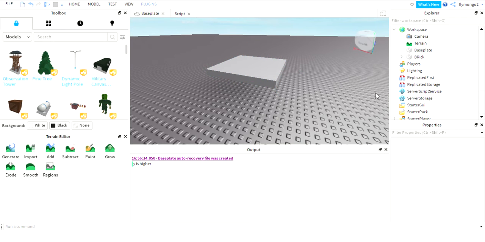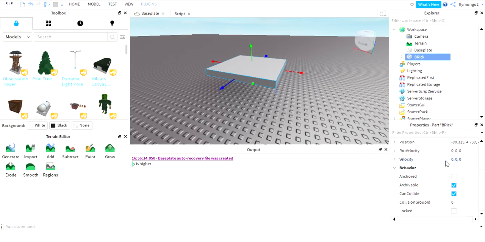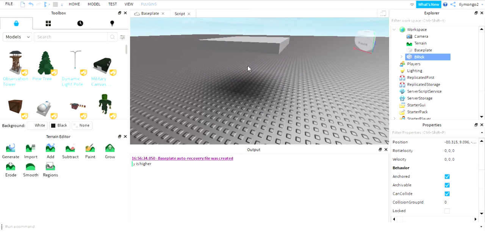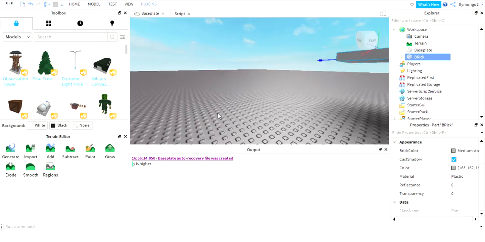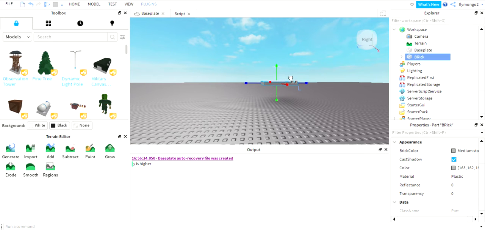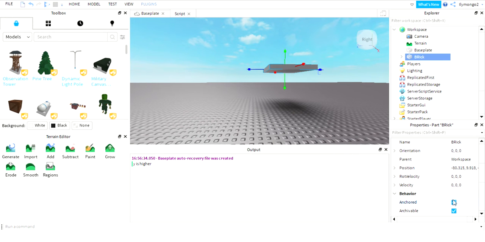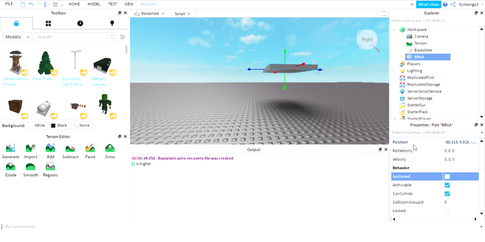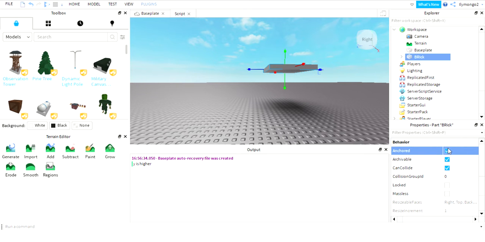Whatever, it's fine. We don't need to have it. Well, anchored is like anchored. How would I explain this? When it's anchored, the part does not fall off. It just stays wherever it is. When it's not anchored, it will just fall straight down. It's kind of like gravity being denied.